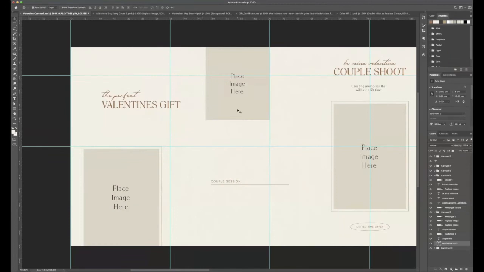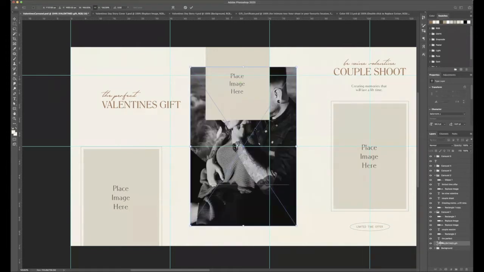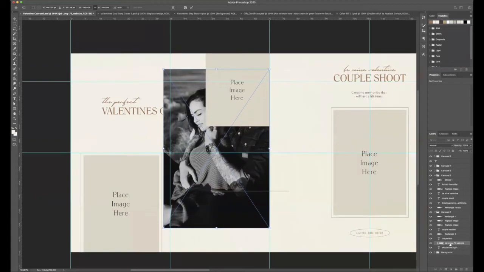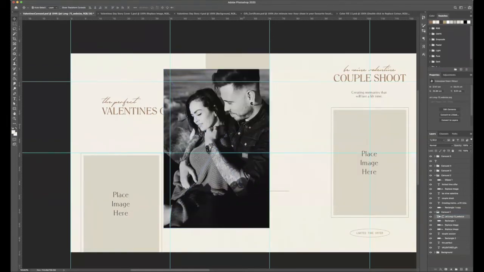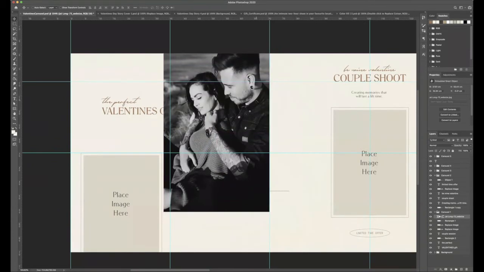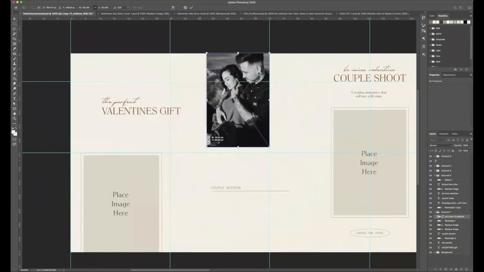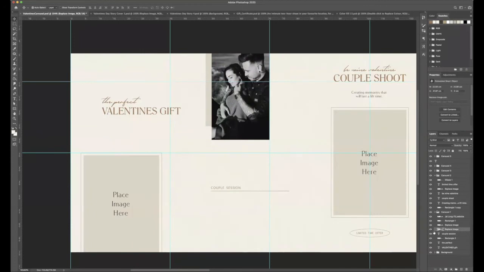All right, so I'm going to go on to placing your images in here now. So one way that you can place your images in here is you can just simply drag which images you would like to place in there straight into the Photoshop file. So we can do this and then just make sure that, of course, it's over the top of that replace image here layer, and then we can just delete that layer underneath.